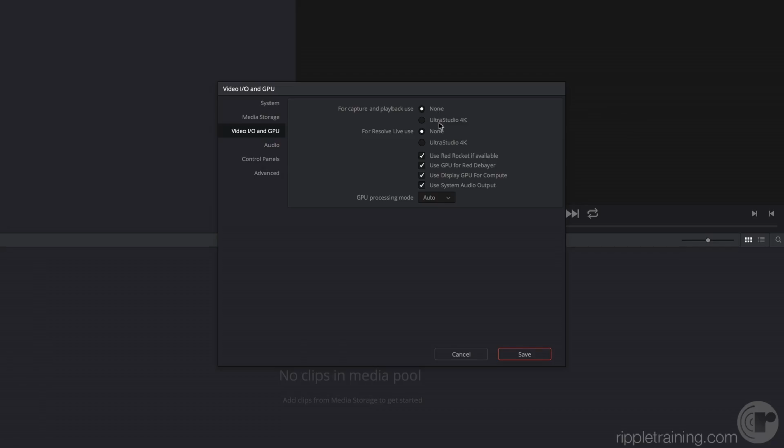If you do want to monitor on an external display, on a broadcast display, then you want to connect your Blackmagic device, install the drivers, have it turned on, and then enable it right here.